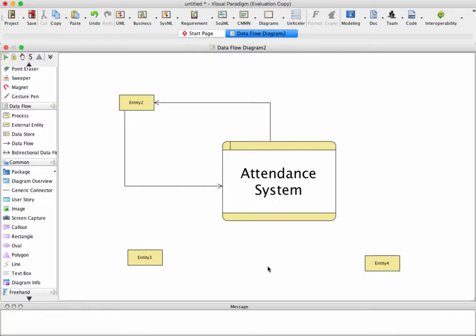Okay, so who are the entities that interact with our system? Well, I think I mentioned three. I talked about the instructor. I talked about the student, and I talked about the system admin. So what are we going to do? Well, let's go to each one of these and put a label on it.